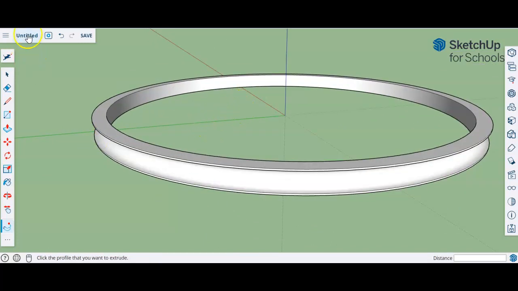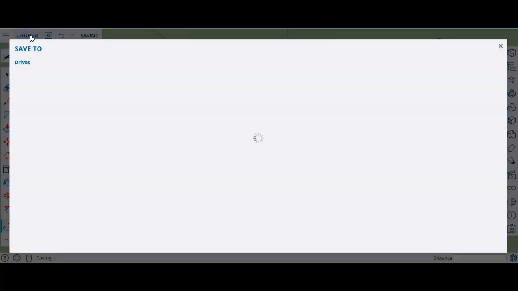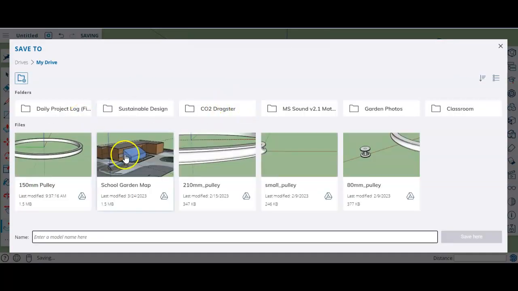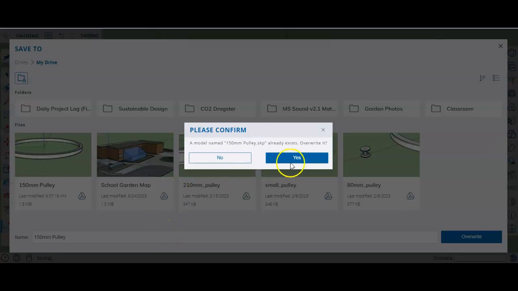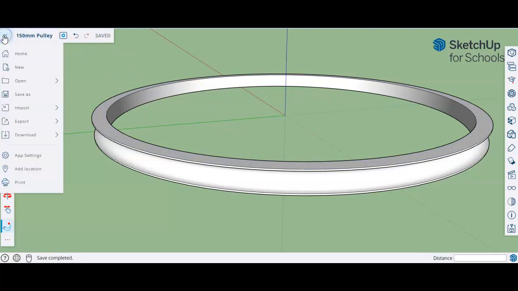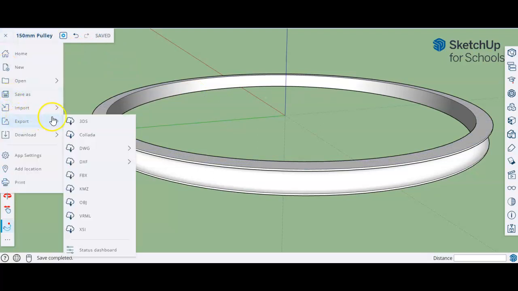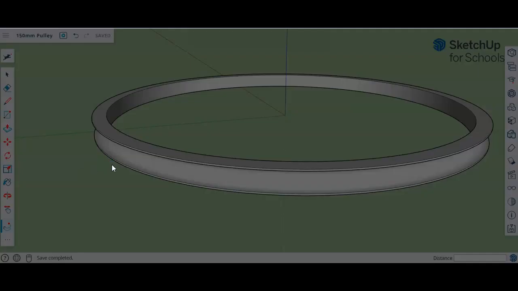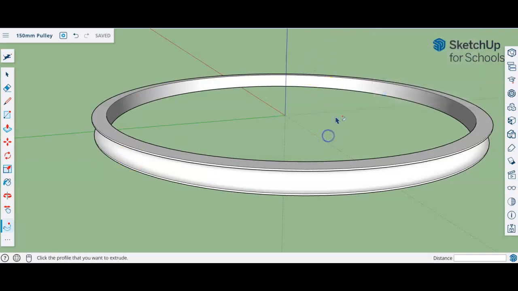Now I'm just going to export this to import into TinkerCAD. I'm going to title it first. And I will title this 150 millimeter pulley. All right. With that titled, I will not export, but I need to download an STL model for importation into TinkerCAD. That should be ready to go.